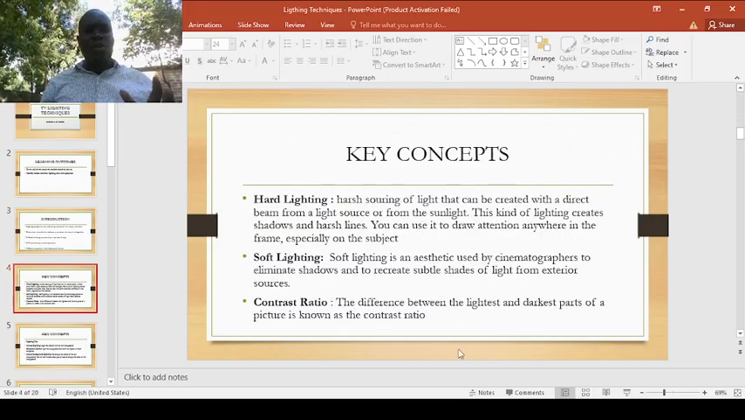Now, there are certain concepts that are very important for us to know first before we are able to identify our light tools and equipment, just as stated in our objective. We have the concept of hard lighting. This is a type of lighting that produces a hard and distinct image. We have soft lighting, whereby the image is less distinct. You cannot easily notice it.